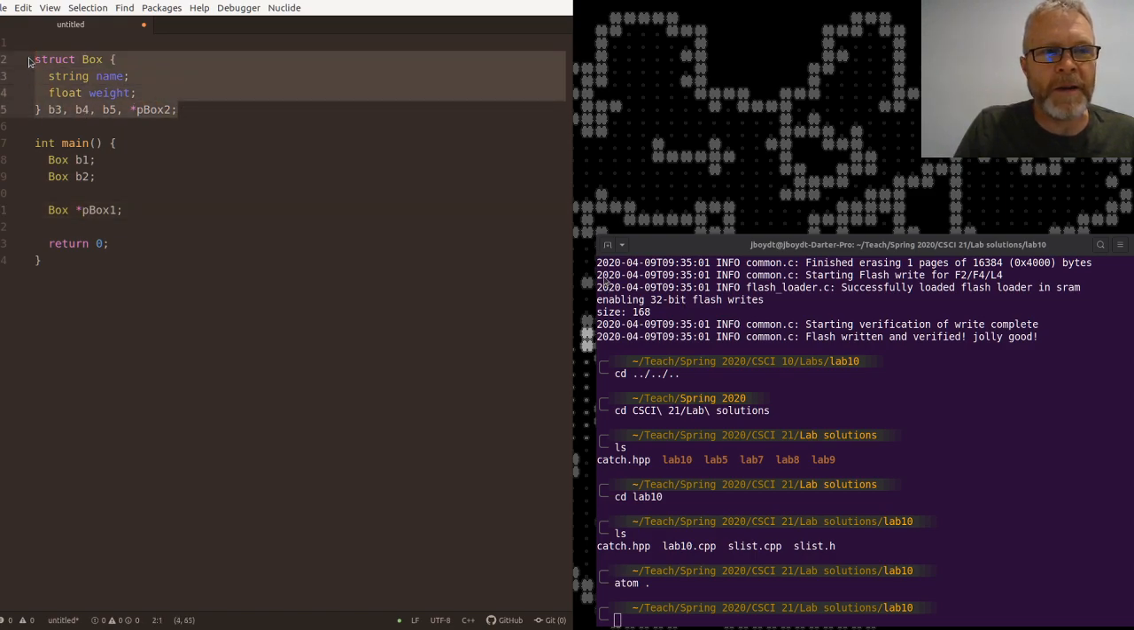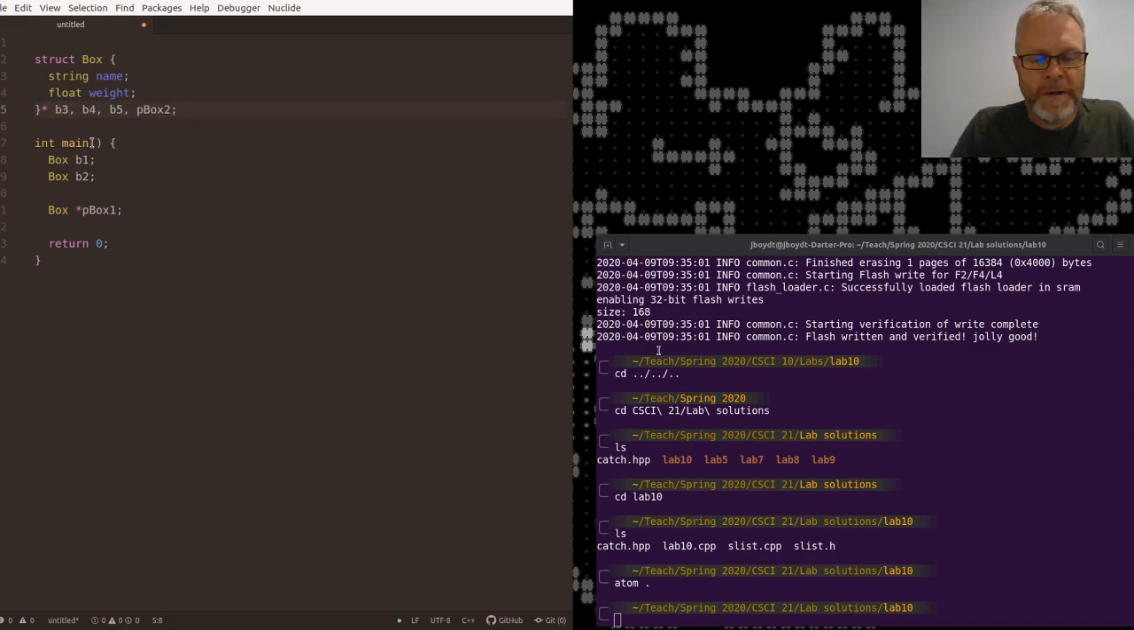When I am declaring a pointer immediately after a struct definition, I need to put the pointer near the thing. I can put a space here, but I need to put it near the thing that's a pointer, because if I move that star over here, then only B3 is a pointer. So if I wanted all these to be pointers, I'd have to say B3 is a pointer, B4 is a pointer, B5 is a pointer, and pbox is a pointer. So that's why you'll see some people locate the star in different places, because sometimes you may lose the meaning of the pointer if you don't put it in exactly the right place.